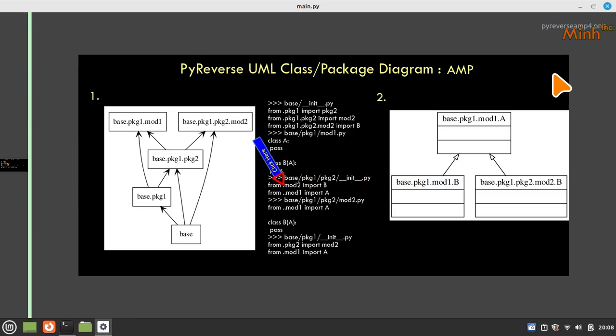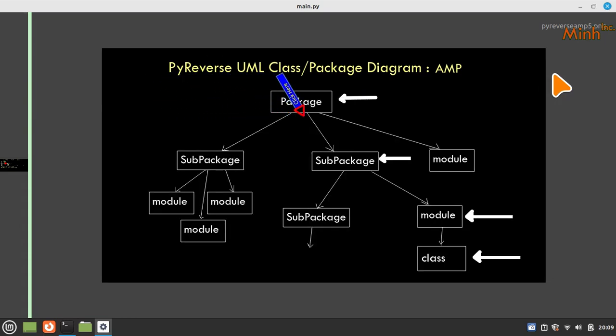So, if the directory structure is like base contains package 1 and package 1, 2, and package 1 contains package 1, 2 and they contain modules, then it should draw. Okay, so the directory structure is like this: a package contains a sub-package, and a sub-package contains a sub-package. A sub-package may again contain a sub-package. It's a kind of recursive. A sub-package may contain a module, a sub-package may contain only modules.